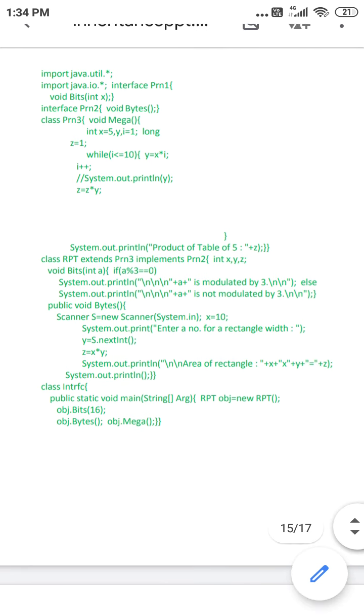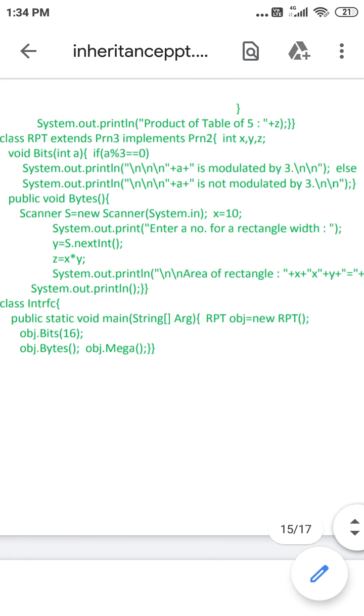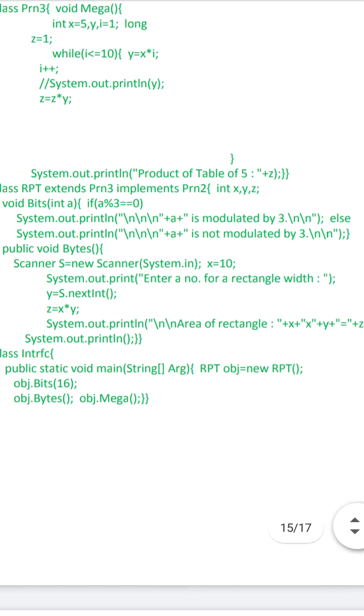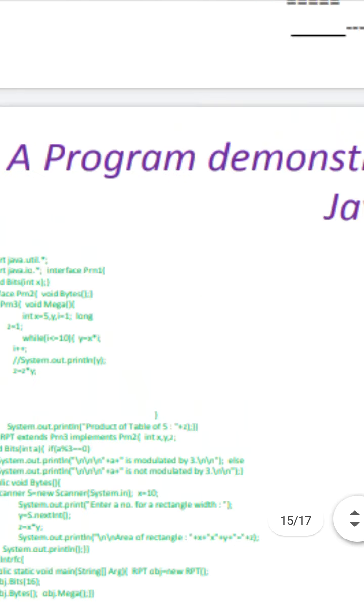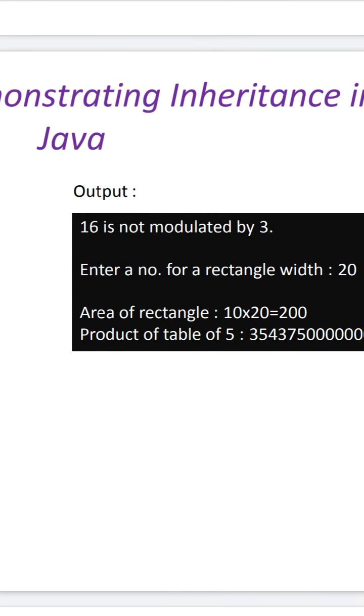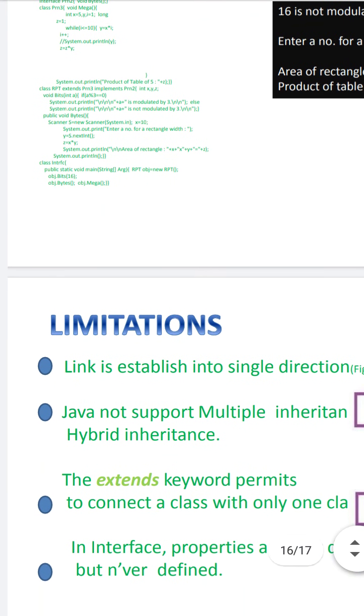Okay, if you execute it you can see the output. Have a look here at public static void main. The RPT object, that means the object has been created of your child class. Then the child class will call the bits and bytes methods and the object method. Okay, if this is run, this will be your output. You can also run it on your computer.